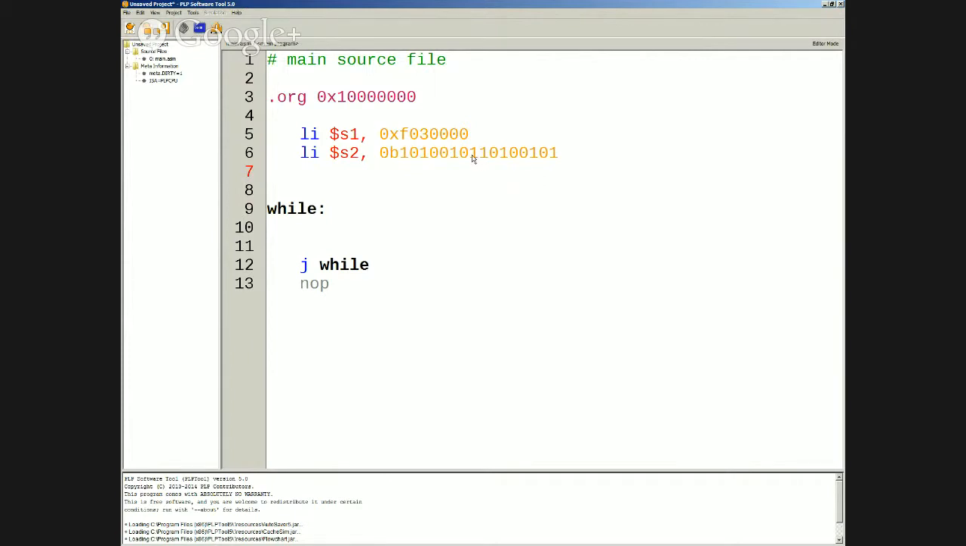So this will be the mask for the direction of port A, because it's a lower byte, and this will be the mask for the direction of port B. So ones will be outputs and zero would be inputs. I'm just going to think opposite in my head what it should be.